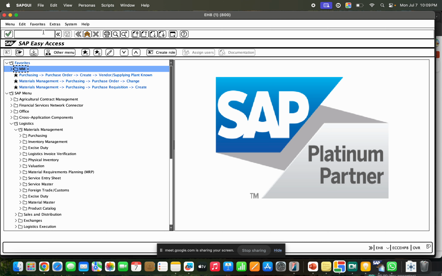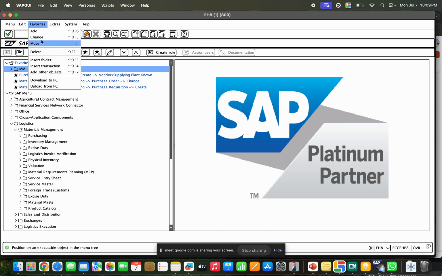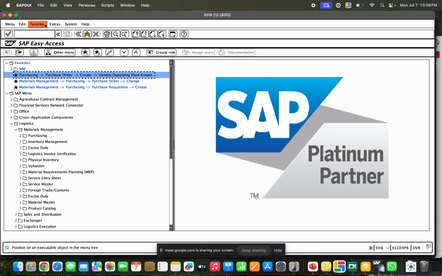So I'll go here and add my transaction codes. Whatever transaction code you want to add, you can add here in the favorites. This favorite we can add. Or if you want to move something up, suppose you want to move this one up, let's go with this up.